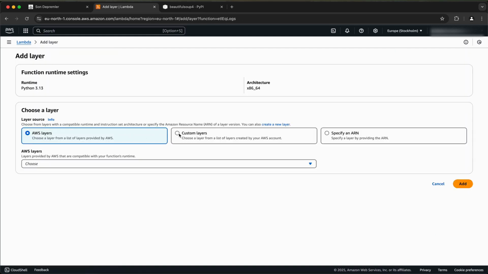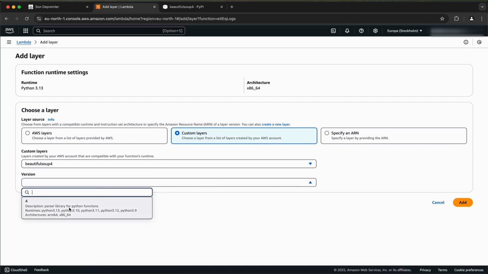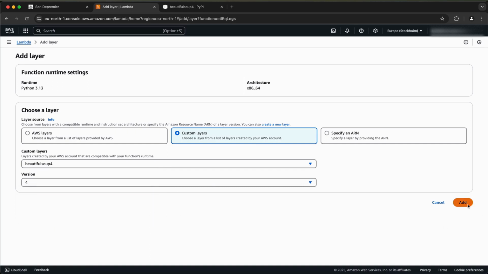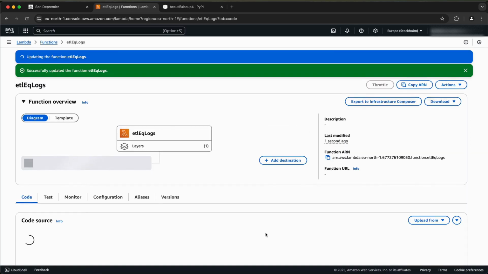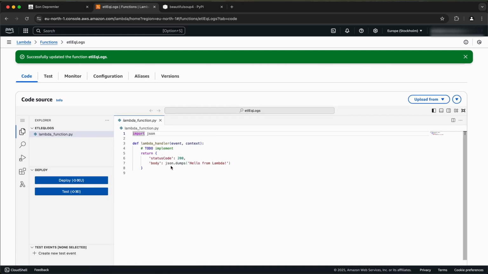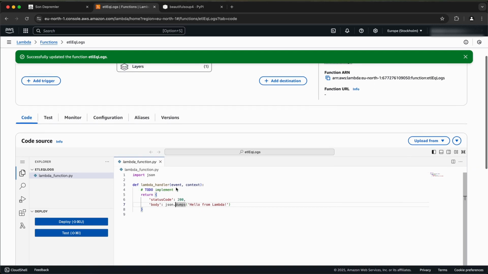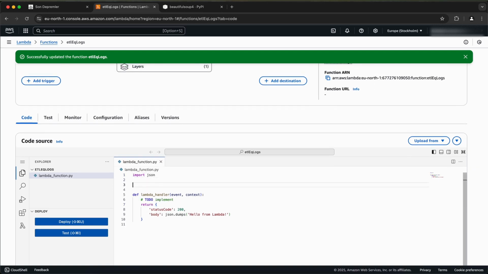So I will pick custom layers because I will use my own layer that I created. It's here, and the version is 4. So I add it. Voila. So now we have the possibility to call the Beautiful Soup library in our Lambda function. So what can we do here? Okay, it's just returning us some stuff, and then we can start with writing some constants.